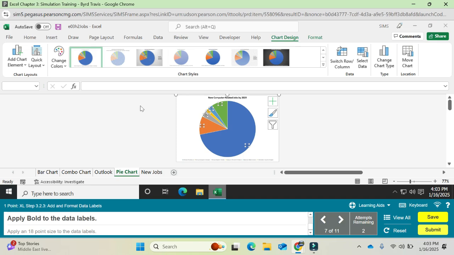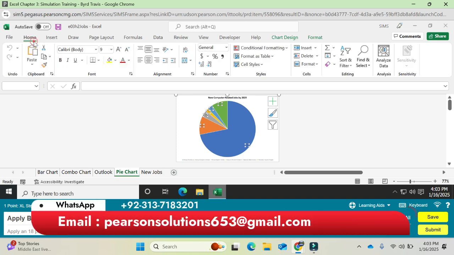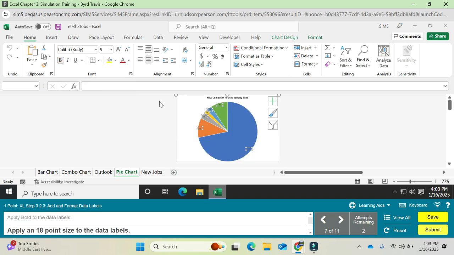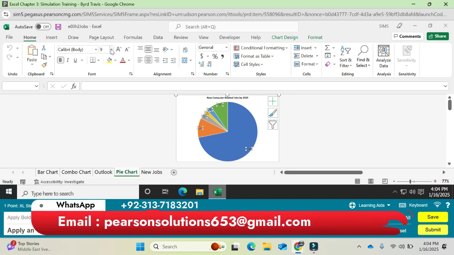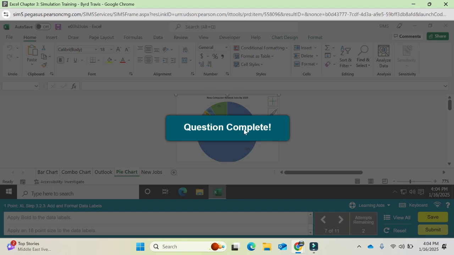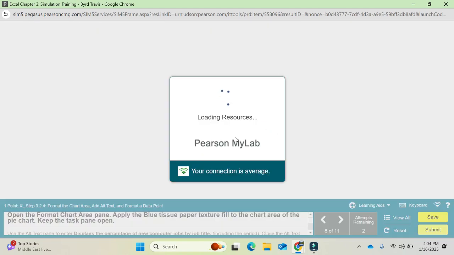Data labels are already selected for us for this step. We have to format these data labels, and it is saying that apply bold to the data labels. We will hit this home tab and then we will hit bold. We can also do it by just pressing the Control plus B, so bold formatting will be applied. Apply an 18-point font size to the data label. It's 9, so we have to make it 18, so it becomes clear and easy to read. So there we go, it's clear now, and question is also completed.